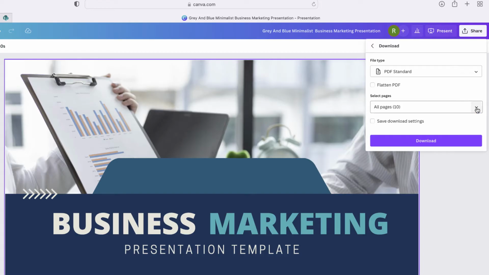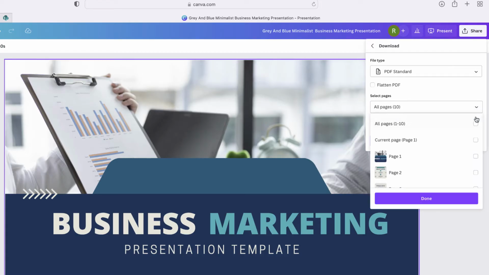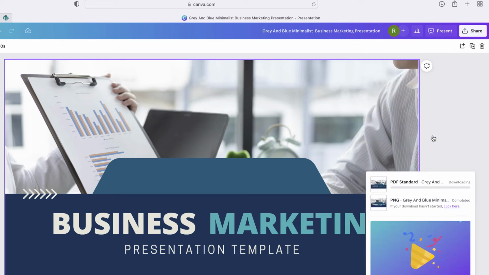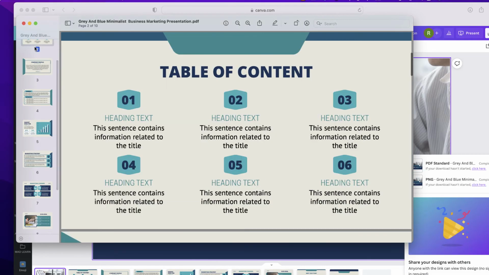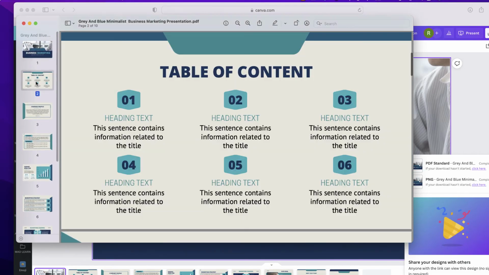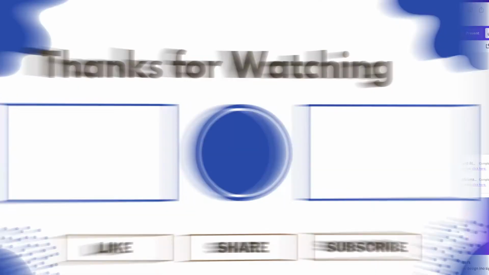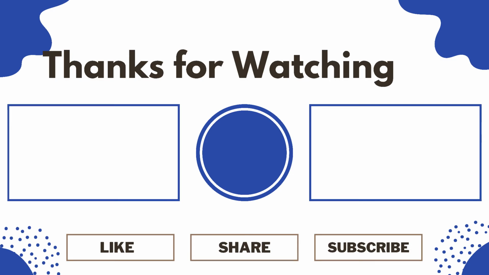standard. Again, from here, I have options whether I want to select all pages or just a selection of slides out of the ones that I have. So once I'm finished, I'm going to select done and I'm going to select download. And in a second, I'll have access to this PDF file. And here it is. This is a PDF copy of my presentation that I can share with someone or print it off.